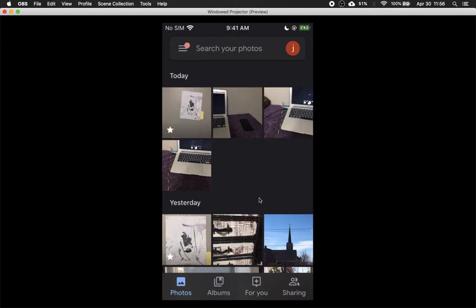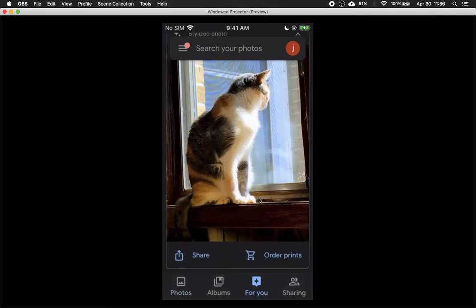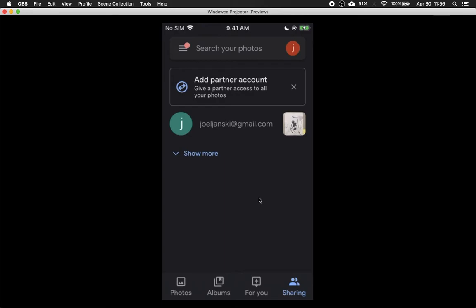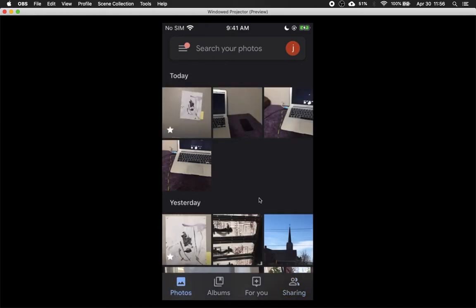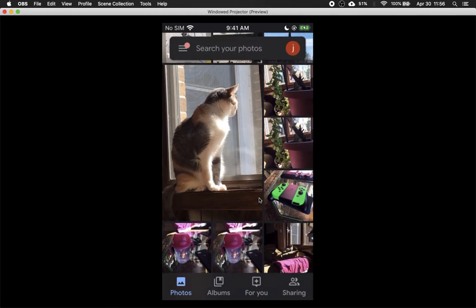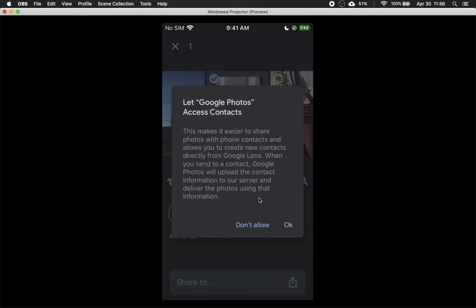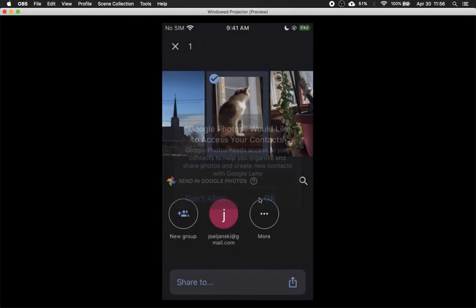So that's the For You section. Now, the next thing I want to go over is sharing. You can share and receive photos from people very easily. It's as simple as, let's say you have this photo of your cat, all right? And you want to share this photo of your cat with another friend, or on Facebook or however you want to. All you do is click that share button there. Now go ahead and click OK.